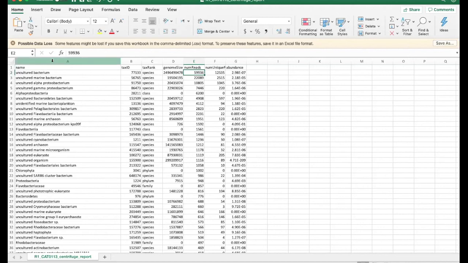You have the name or the taxonomy. That's the same tax ID that we saw before. That is just some random number. The taxonomy rank. That means at what level is your read assigned a taxonomy. So it can be species, genus, class, order, phylum, etc. Here you have the size of the genome that the read was mapped to. And we'll see in a minute why that is. Here we have the number of reads that were mapped to that genome.